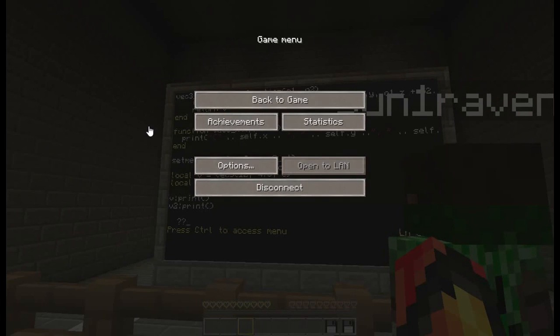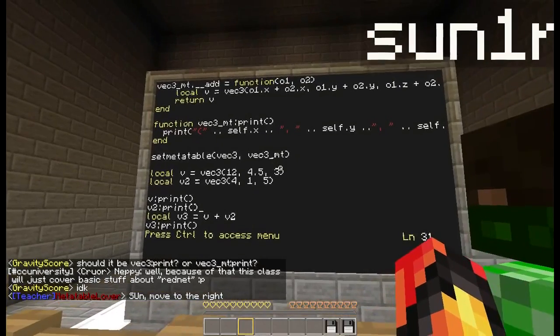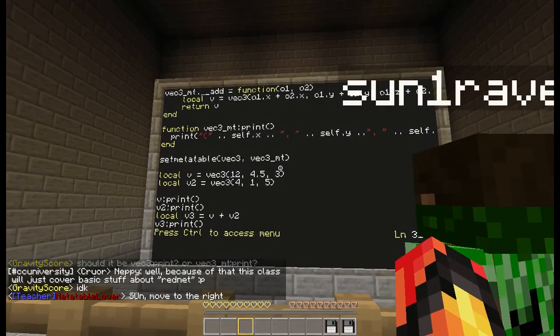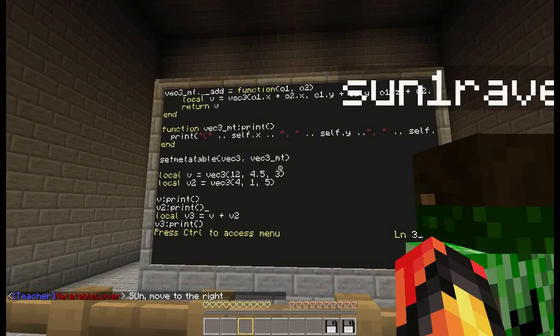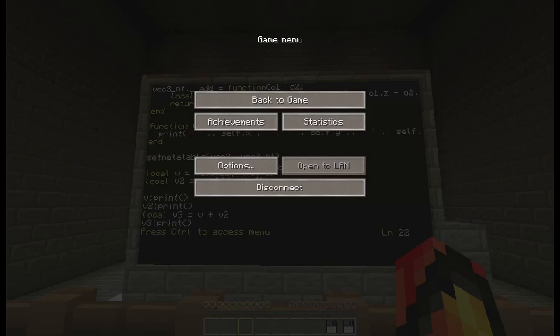Can you scroll right a little? Just a little. If you're in the vec3 mt print function, it just is self.c and then a close parenthesis, so it's nothing really complicated. But I can do it, of course. There you go.